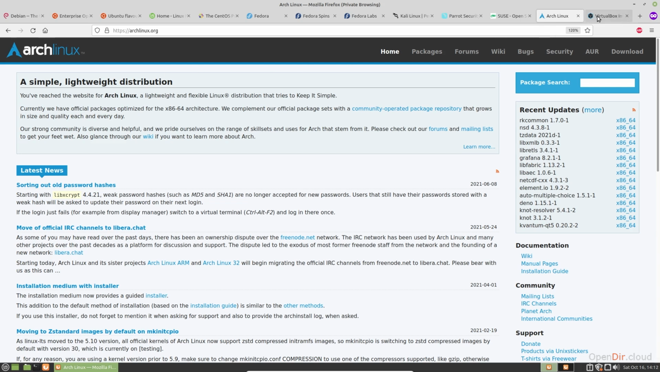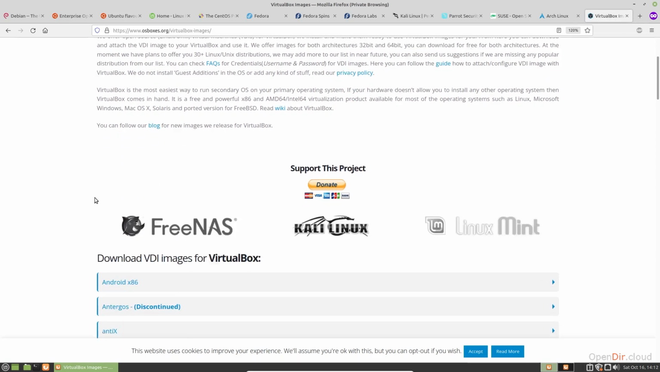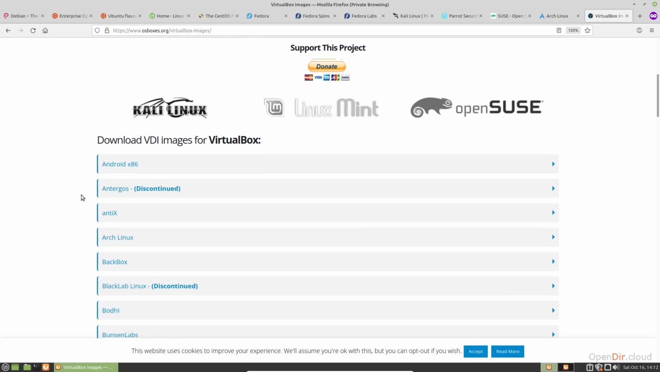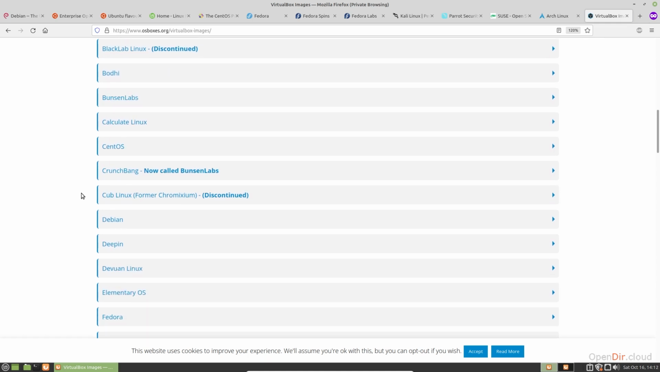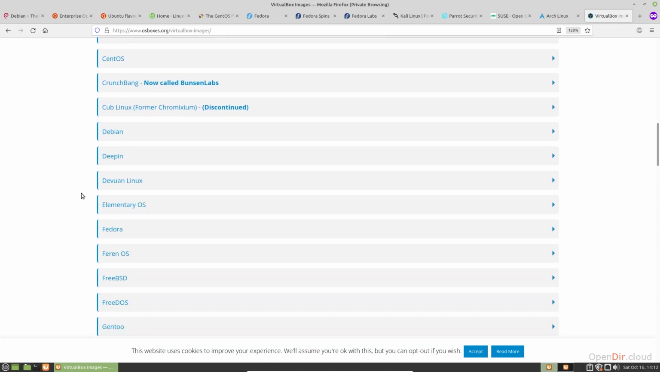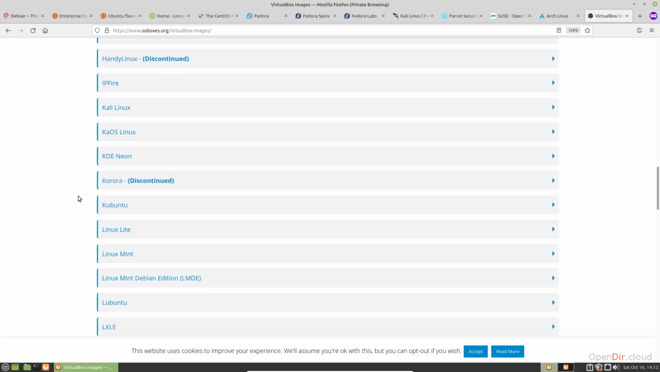There's a wide variety of other distributions that are available too. OS Boxes is a website that provides pre-built virtual machines for over 30 different Linux distributions that are free to download. It's a great way to try different distributions without having to go through the install process for every single one.